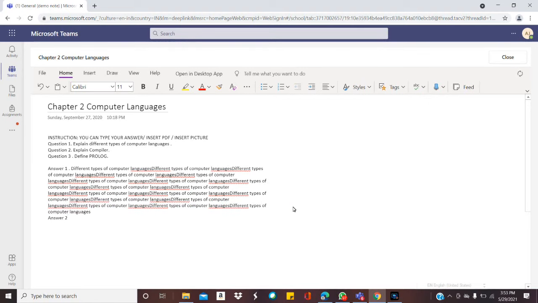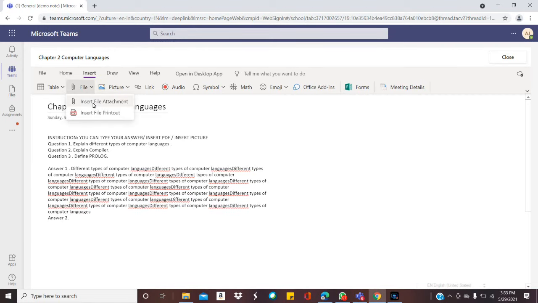or inserting a file, you can say. So we just type Answer 2 and then click on the Insert button there and click on File. Now here we'll get two options: Insert file attachment and Insert file printout. First we'll take Insert file attachment, to see how it works. Click on this and then you will get one box, and click on this box and you will get a dialog box there.